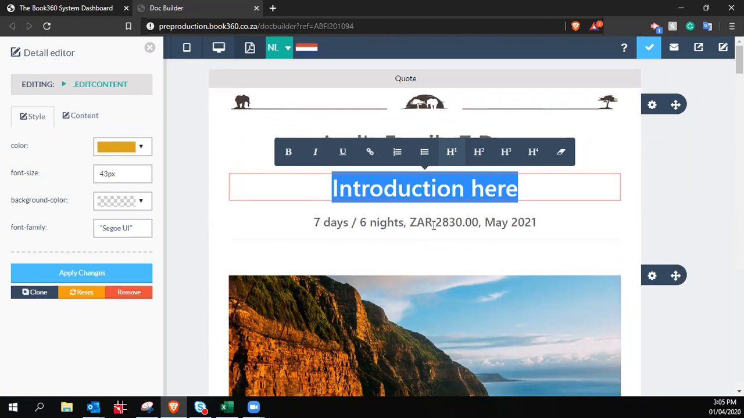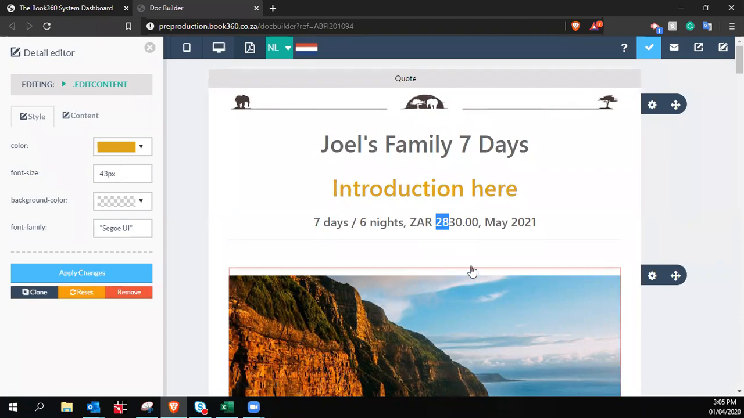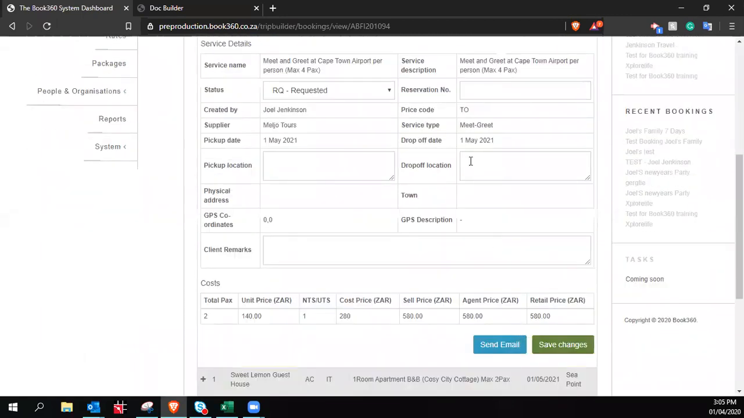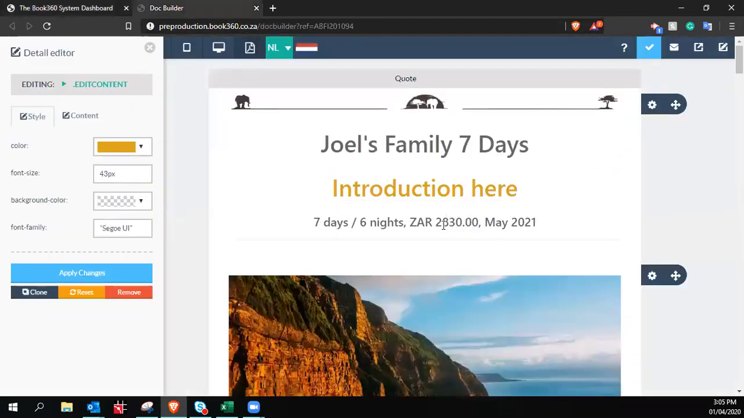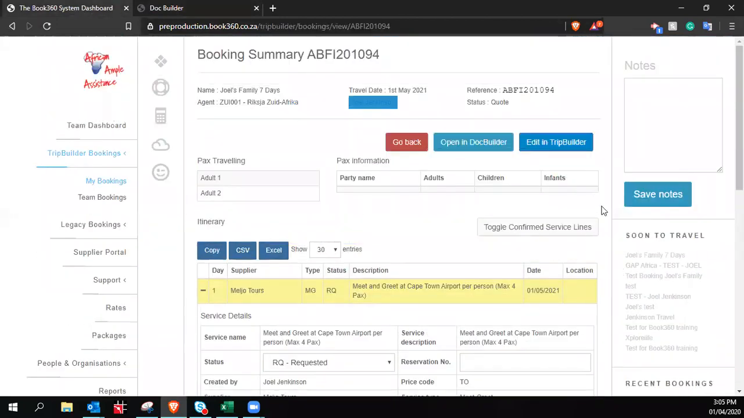There I've got my 2,830 Rand. That's not right. Oh, I know why. What it's doing is pulling through, I think, only services. Let's go and say edit in Trip Builder.